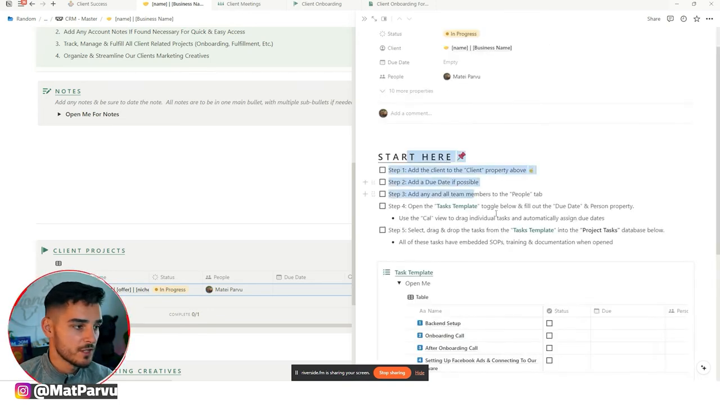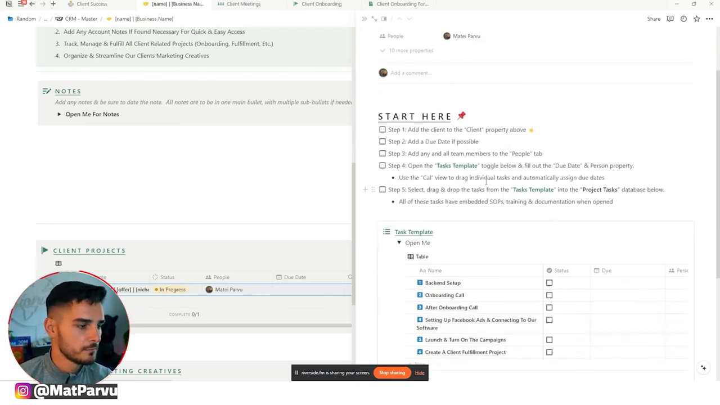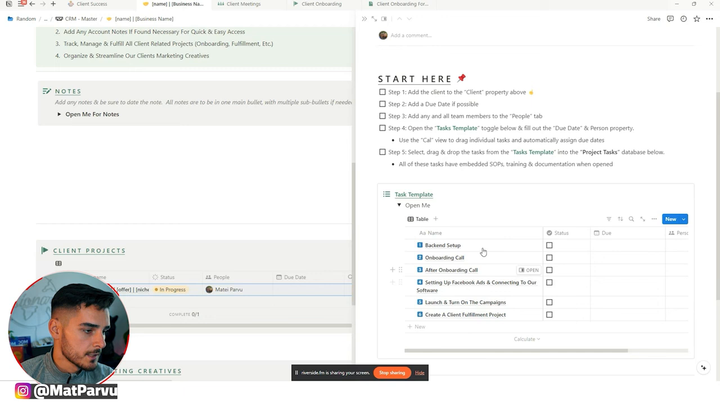In this template, we just have some quick steps for our team to do, like adding the client to the property above, adding a due date, all this extra stuff. And then we come down and we start to see our tasks templates. These tasks are in order from A to Z on how we've standardized onboarding all new clients.